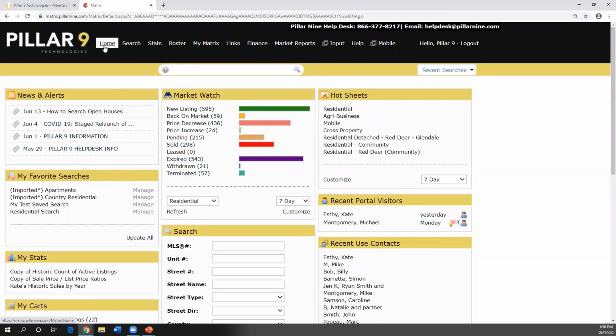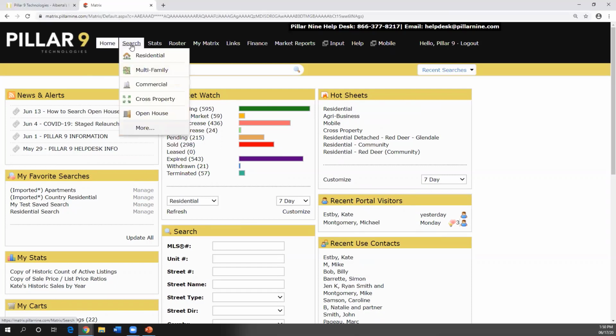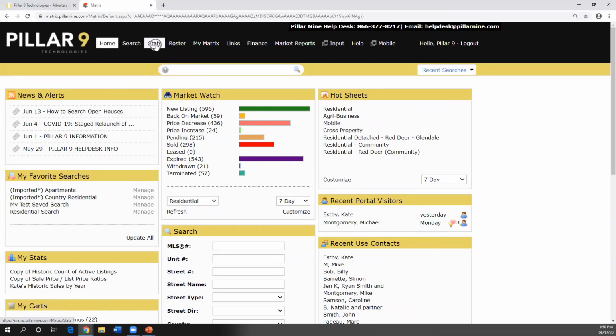Now that brings us to the tabs across the top here. So this is our home screen, or what I like to call the control panel or the dashboard, however you like to term it. Beside that, we have search. We're going to cover this in more detail in our second module. Beside that, we have the ability to create stats packages.